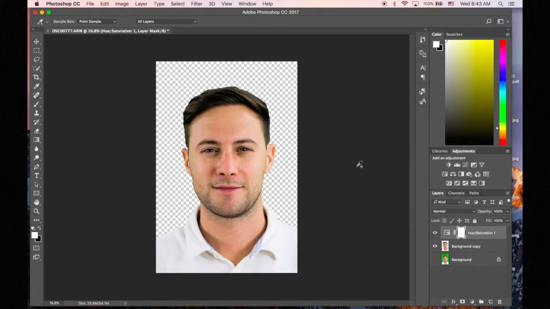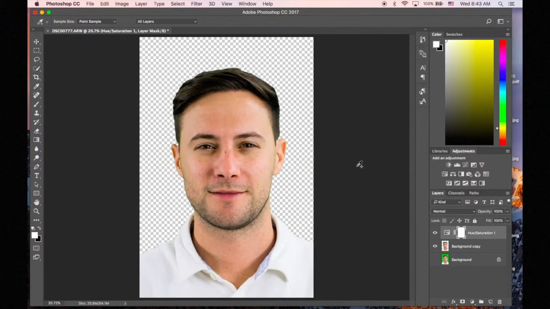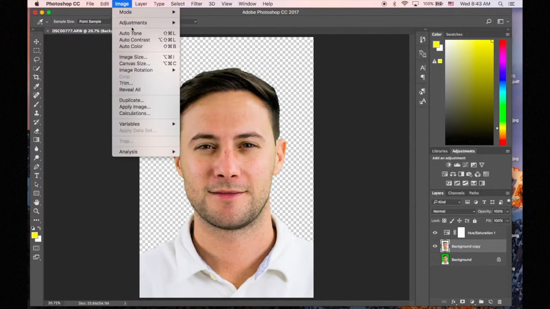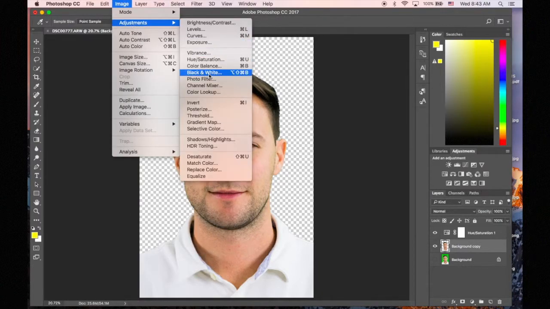Next thing we're going to do is change this to a black and white image, and hopefully a little bit more exciting than just a regular black and white image. Remember, it's easy. You can always just go to Image, Adjustments, and click Black and White.